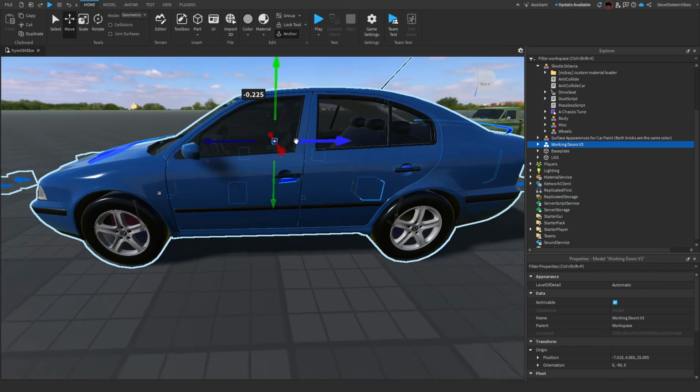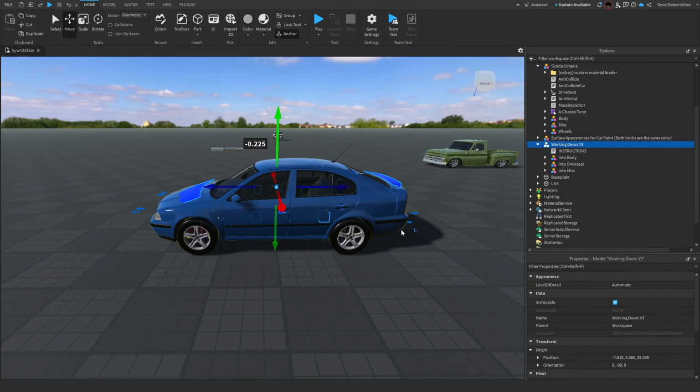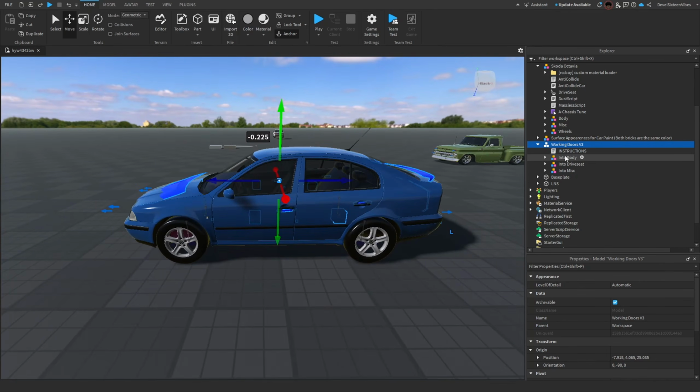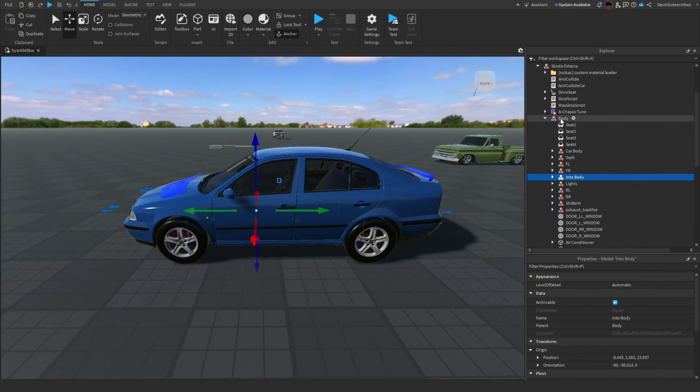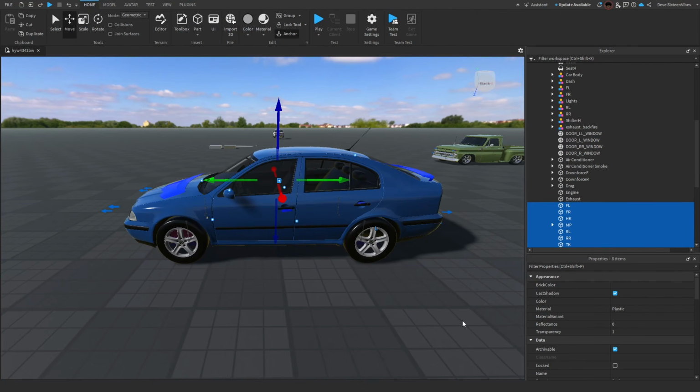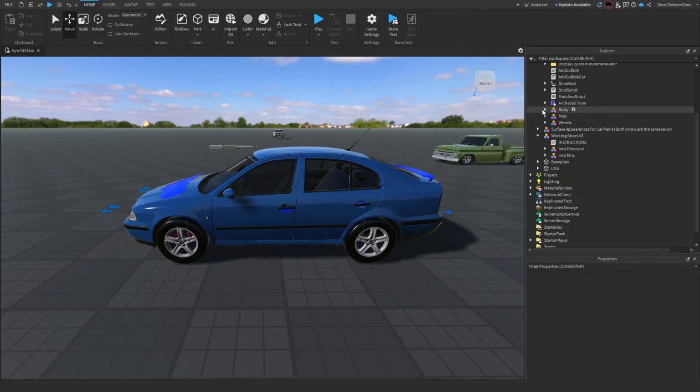I'll put this in the description, just like everything else. Then what you want to do is, where it says into body, put it there and ungroup it. That's going to be your hinges.